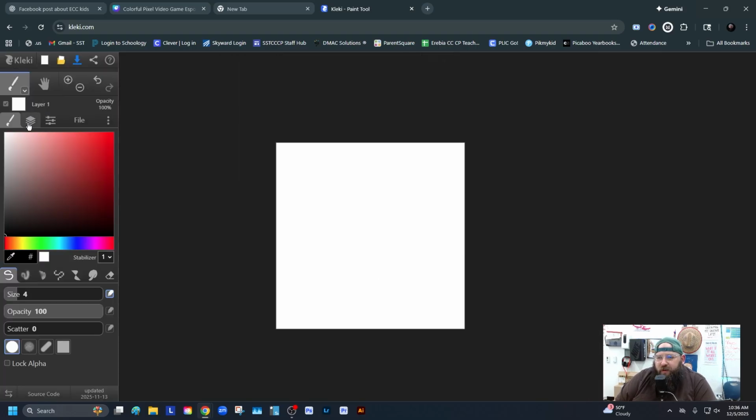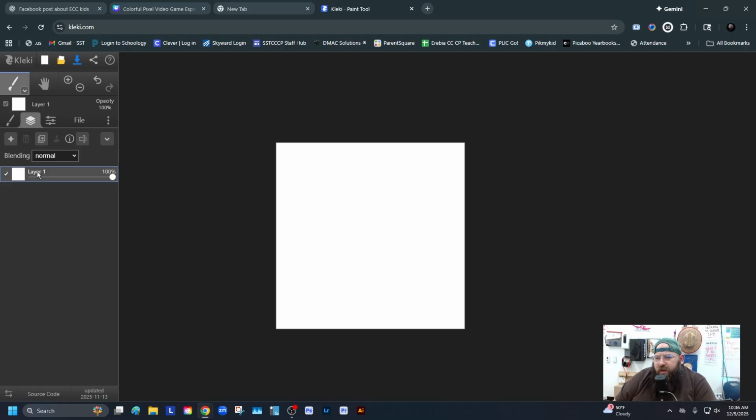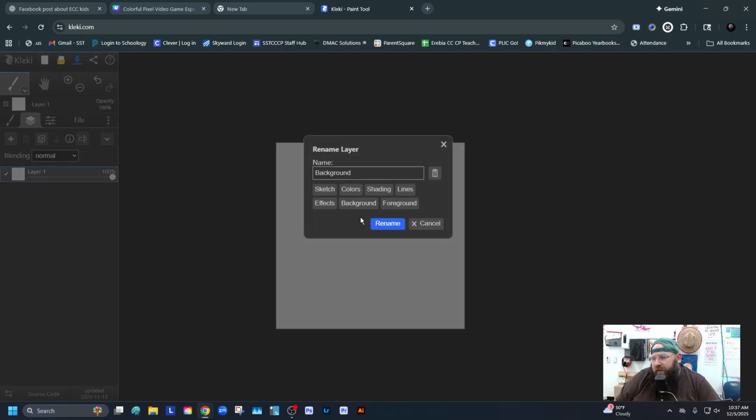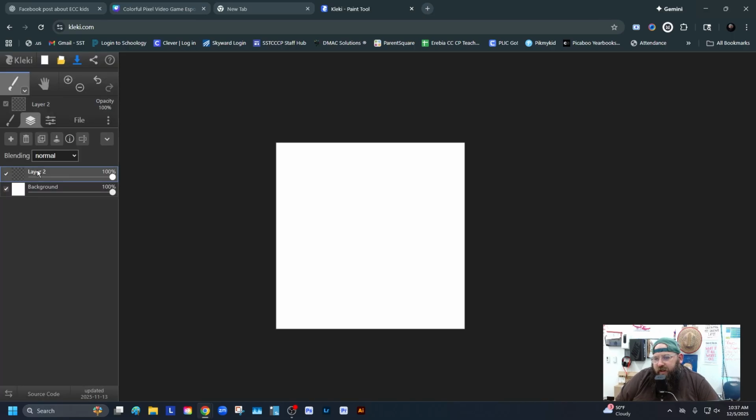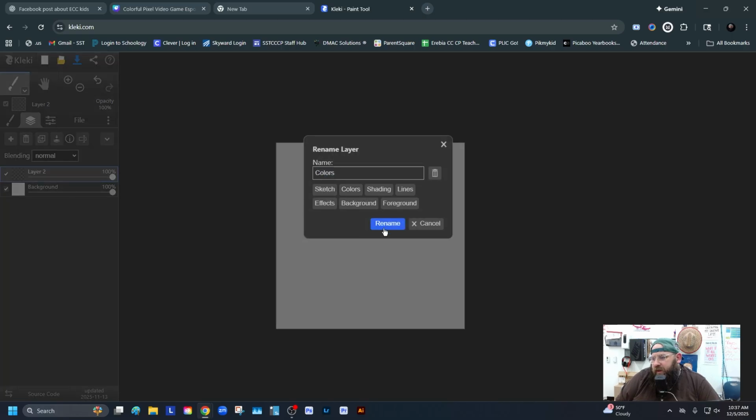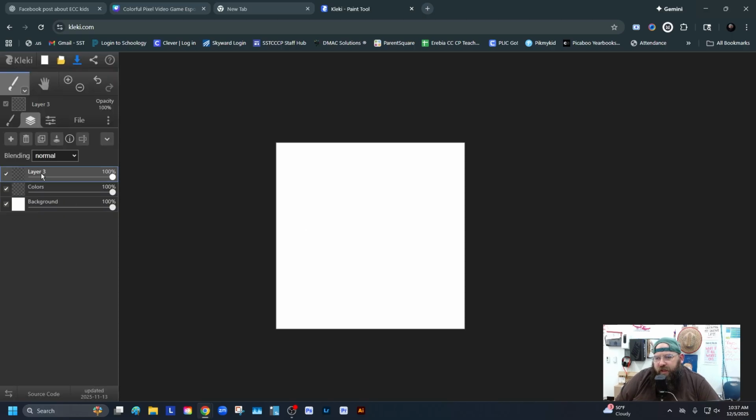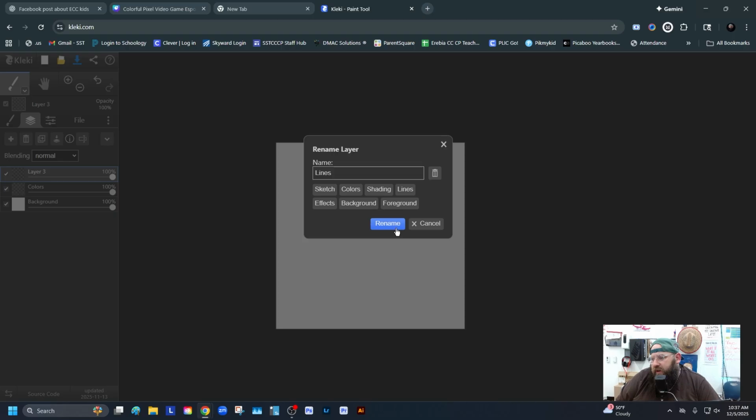Right, now we got to set up our layers first. So this is going to be our background. We need to add a layer. That's going to be our colors. And then we need to add another layer. This is going to be our lines.